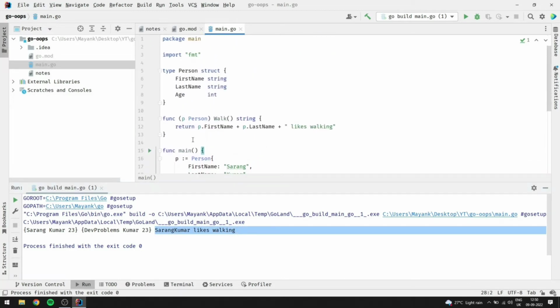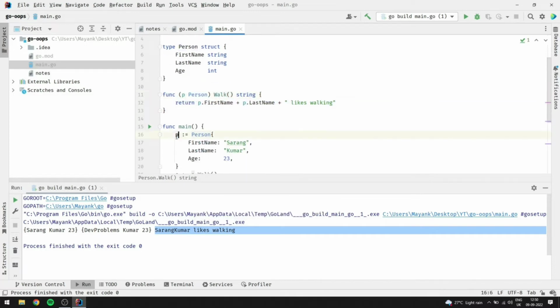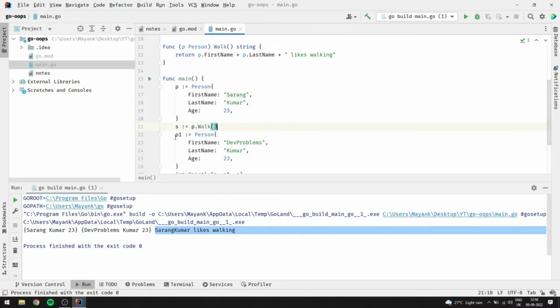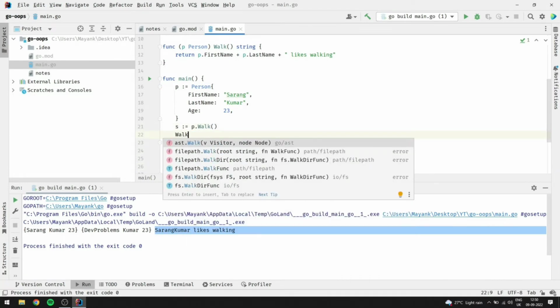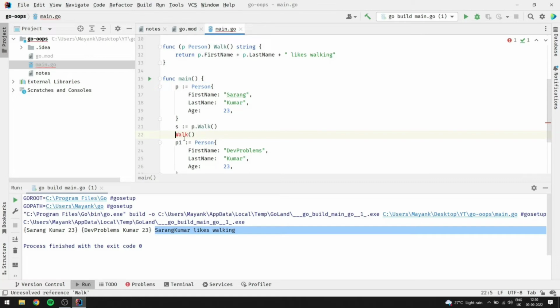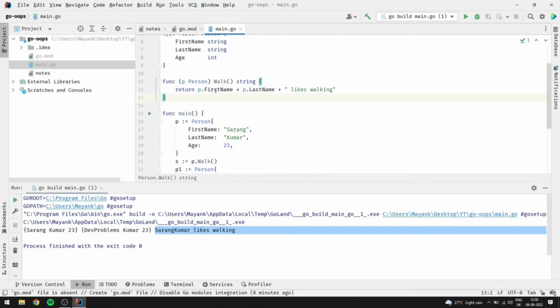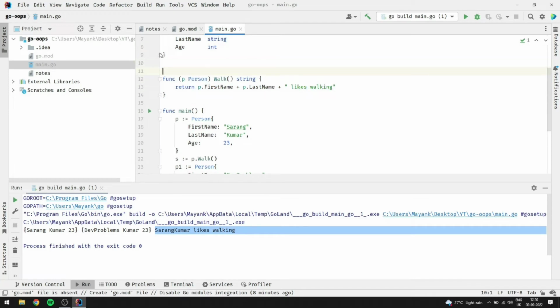Okay, so this is a receiver function which can only be invoked by the person object. So p is one of the person objects, and it's gonna be invoked by this object only. It can be invoked using any person object. Okay, but you cannot simply invoke it like this. You need to create the object and then use a dot operator to invoke the function, which is specific to the person struct only. Okay, so hope you understood how we can create a struct, how we can create the fields, and how to create the receiver functions. These are called receiver functions.